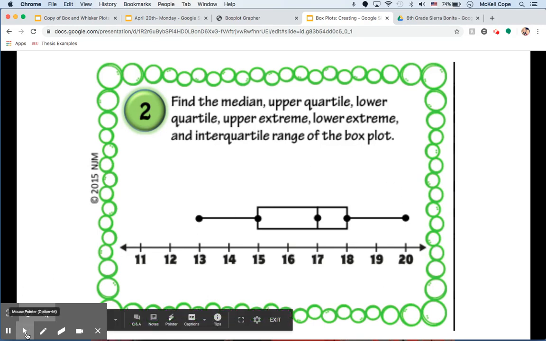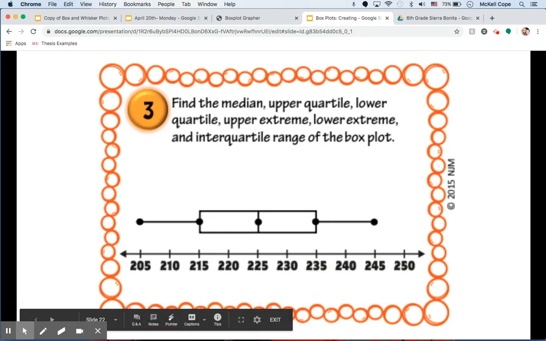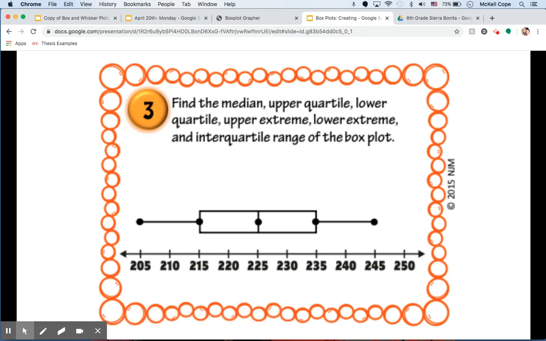We have one more, you guys, and then we are done with the instruction. You get to go try some of this on your own. All right, so here again, you're going to find the exact same things. I want you to find the median, the upper quartile, the lower quartile, upper extreme, lower extreme, and the interquartile range. Go.